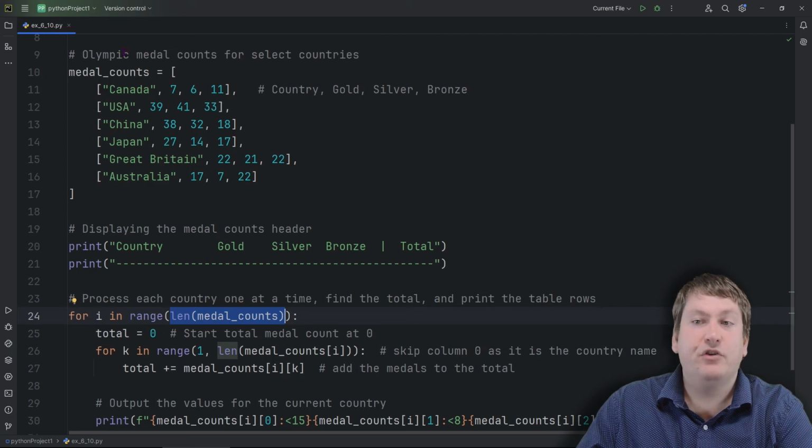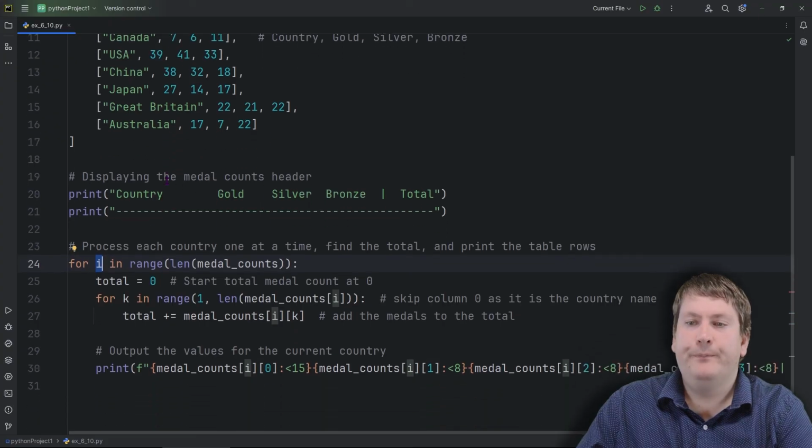So this isn't going to return 24, the number of elements. It's going to return the number of rows, which is 6. 1, 2, 3, 4, 5, and 6. That means this for loop is going to run through the number 0 all the way up to, but not including 6, which would be 5. So this is going to give us a loop variable i that represents the current row we're in.